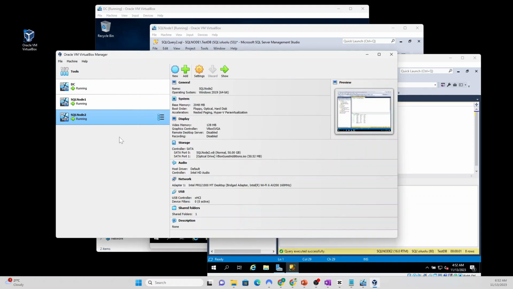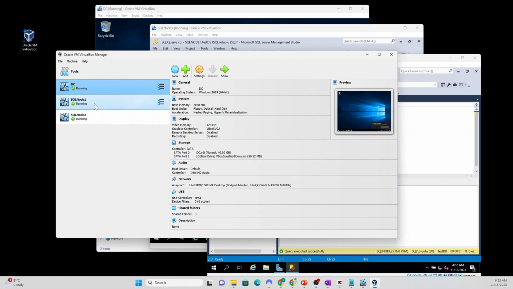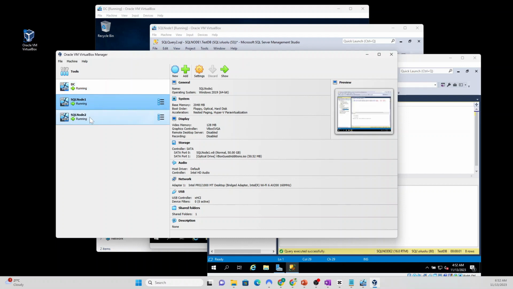In this video, I'll be showing you how to configure Always On high availability in SQL Server 2022. I'll be setting up using VirtualBox. I'll be setting up 3 servers. One will act as the domain controller, another one will act as our SQL node 1, and SQL node 2, and those 2 nodes will be connecting to the domain controller.